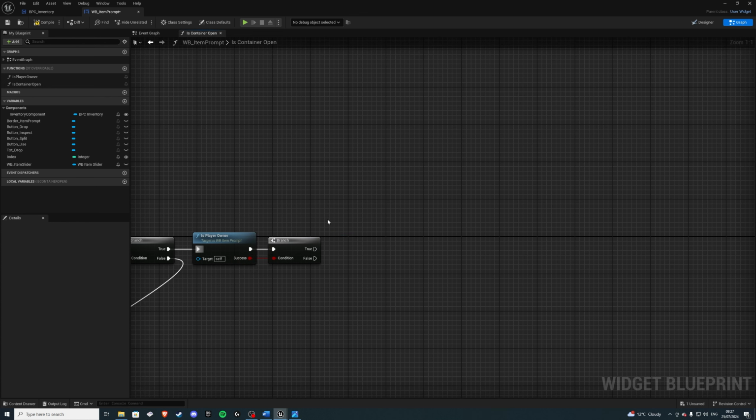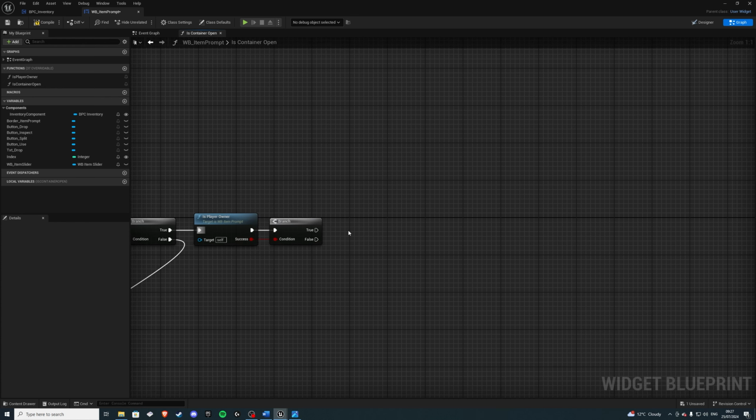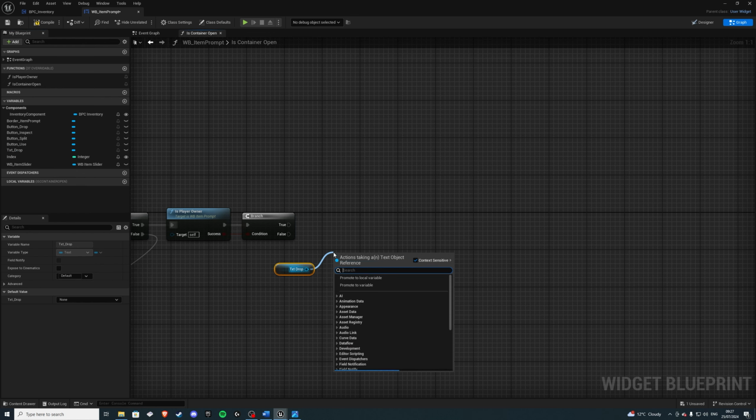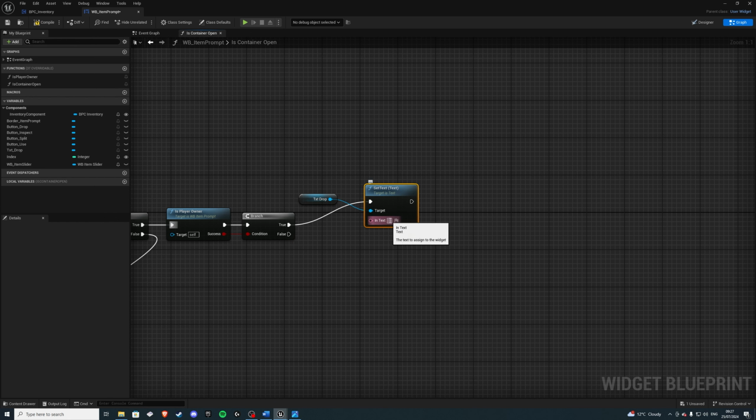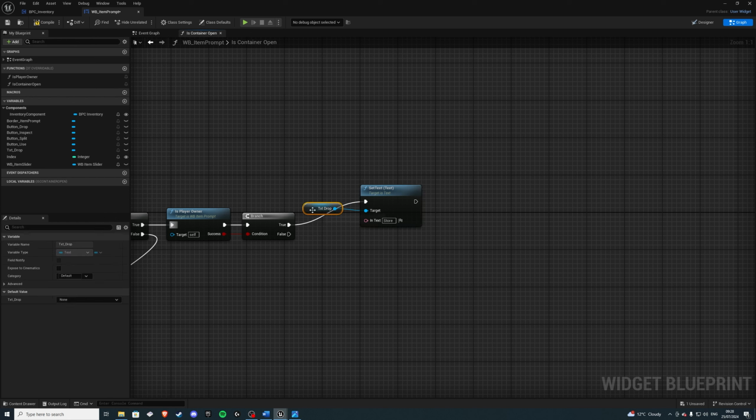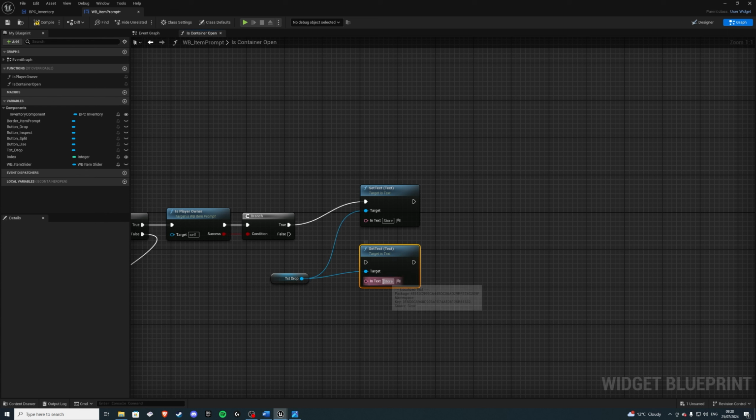And if we are, well then let's get our text drop. And here we're going to set text. And if we are the owner, that means we're going to say store instead of drop. And if we are not the owner, let's do the same. It's going to say take on false. And then both of these will have a return node.